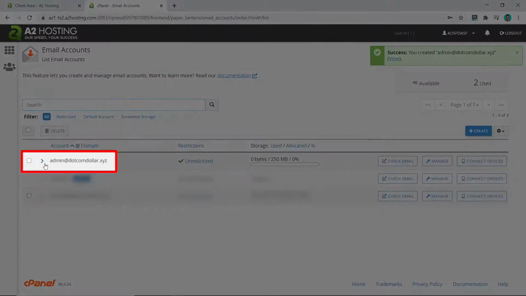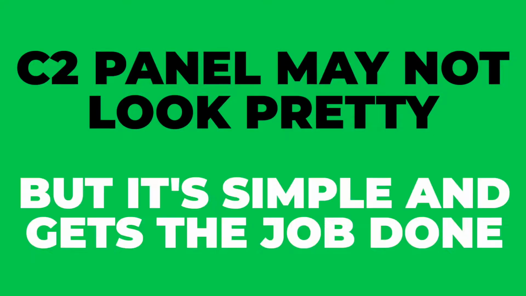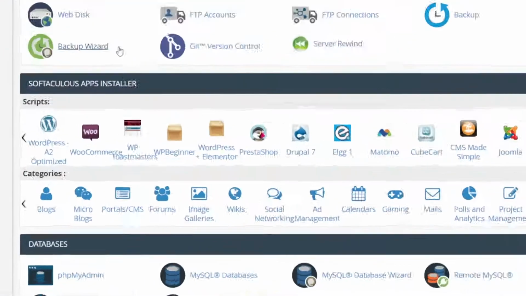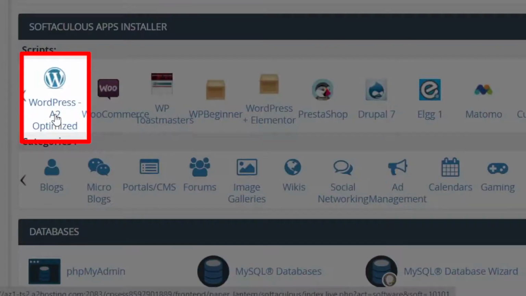Okay, so you can see our email account has been created. It's that simple. Even though cPanel may not look as pretty as some of the custom made dashboards, it is very easy to navigate and do things on, and that's why I like cPanel. So now let's go back and do our one-click installation. So click on home and click on WordPress A2 Optimized.